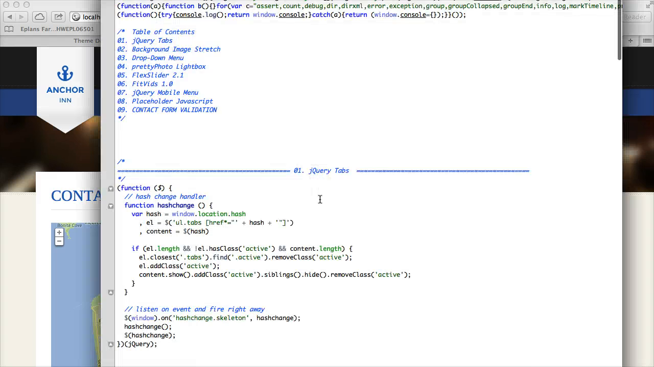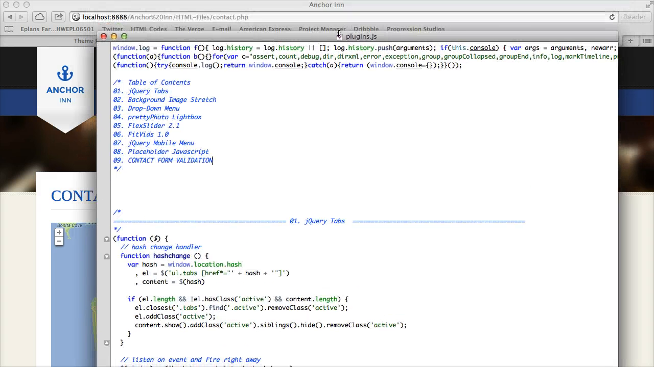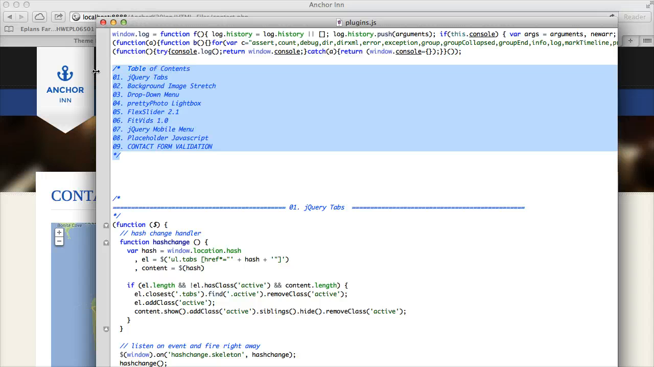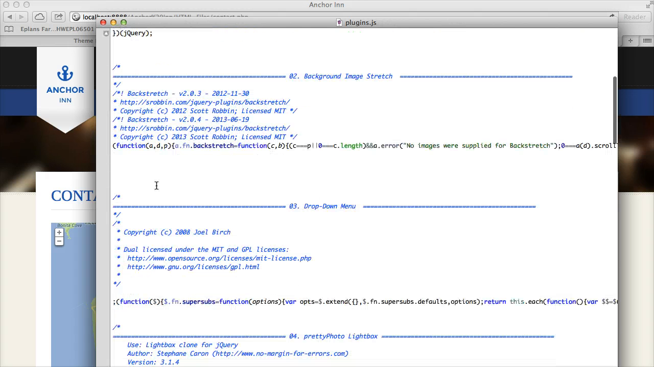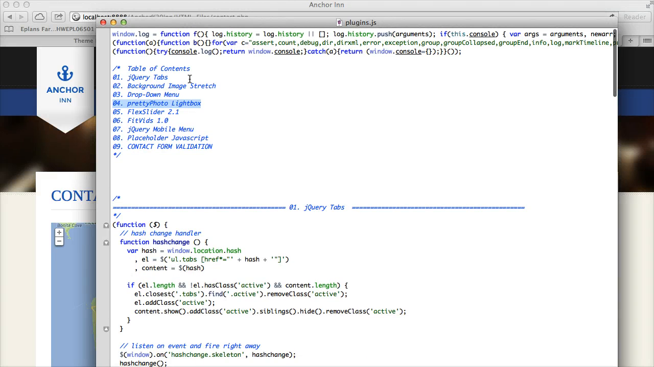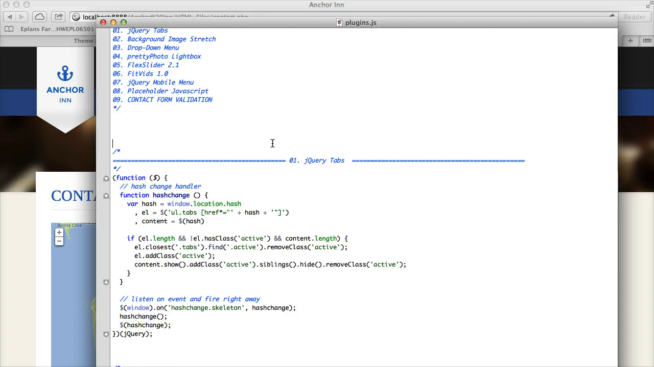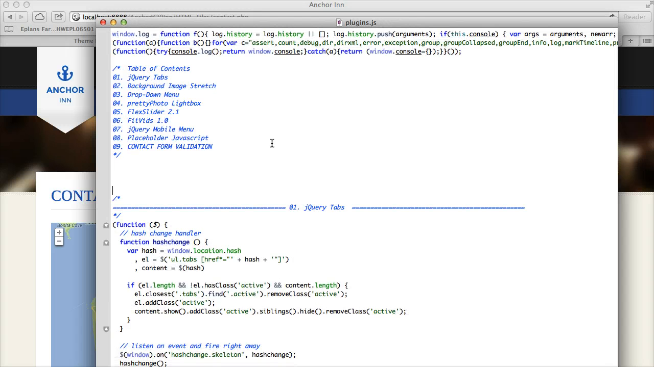If we open up plugins.js, they both have a table of contents at the top, and they basically just describe what exactly is going on in each of these sections. You probably don't want to play around with it too much, only if you're really looking to tighten up your files and you see something that you don't use. Like if you didn't use the lightbox, for example, you can go under and remove the lightbox. Things like that you can just pull out and remove to speed up your site.